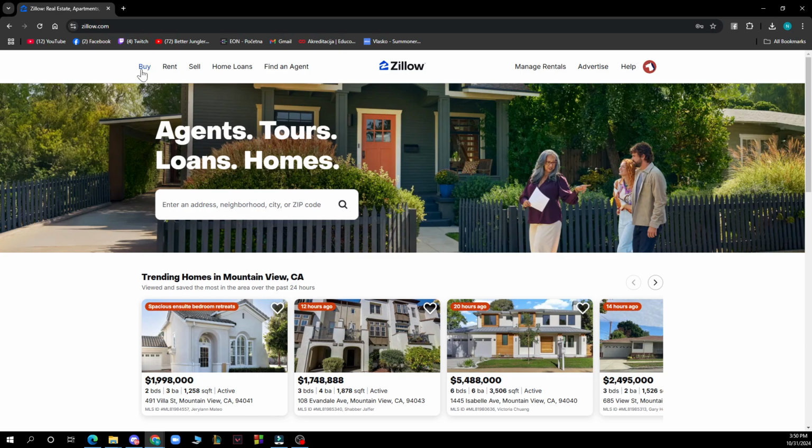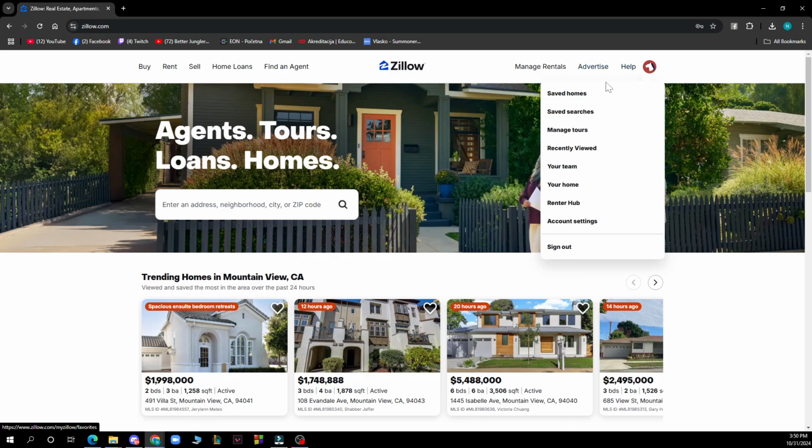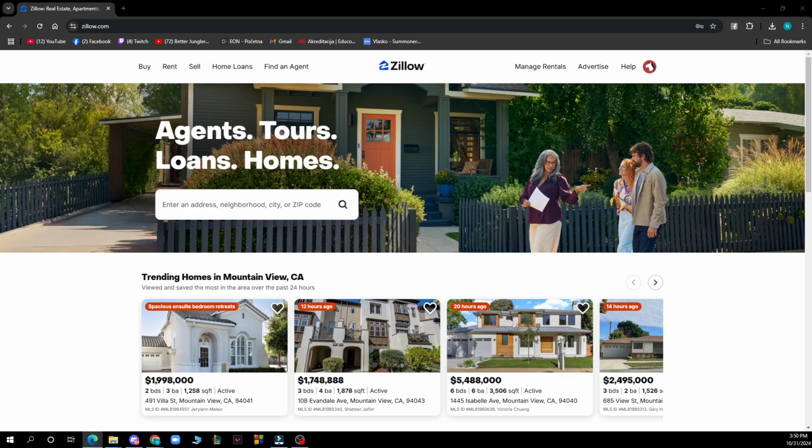But now guys, let's see what we actually have in front of us here. As you can see, we have the buy, rent, sell, we have the home loans, find an agent, and in the top right corner, we have manage rentals, advertise, help, and here everything about your profile and all of those things. But now guys, let's see how you can actually go and rent a house on Zillow.